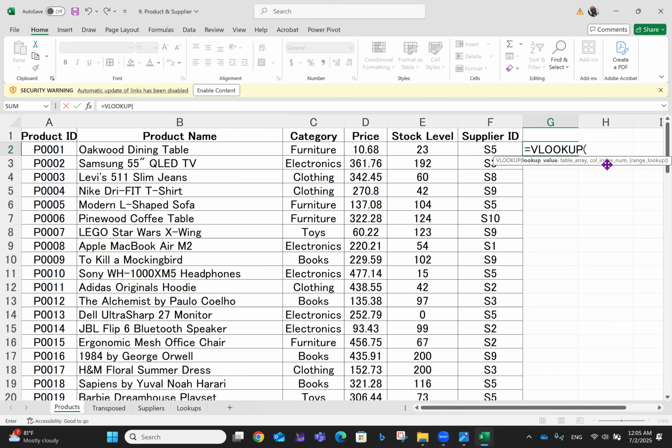And then next, you have the column index number. The column index number is the column number in the table from which to retrieve the value. So you specify the column, and then you end up with a range lookup. This is optional. Here you use true for approximate match, which is the default, or you use false if you want an exact match of that which you want to do. That is what VLOOKUP does.